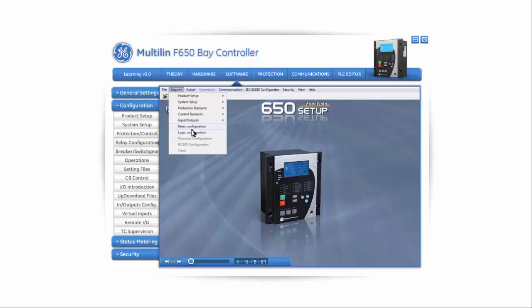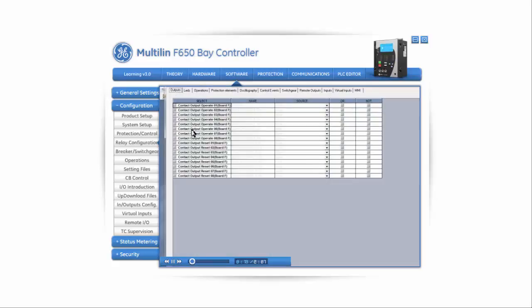To access the relay configuration, go to Setpoint, Relay Configuration. In the Relay Configuration menu, you can see various tabs. The first tab, the Outputs tab, is used to program and define what operates each contact output in the F650. Click on the Outputs tab to access it.